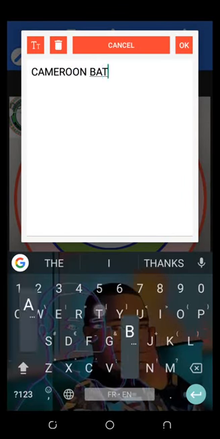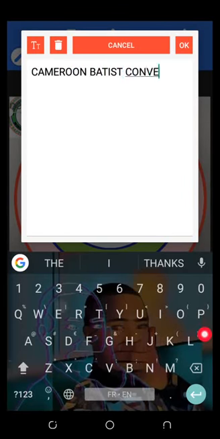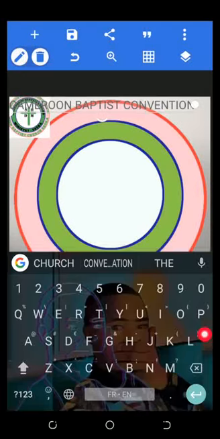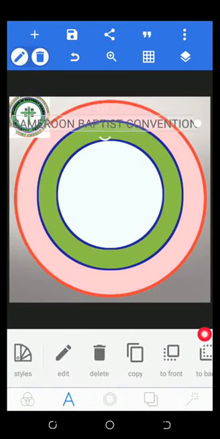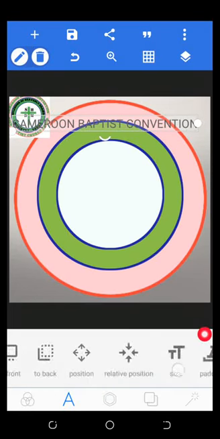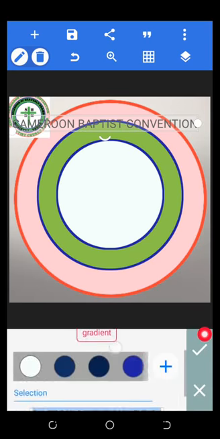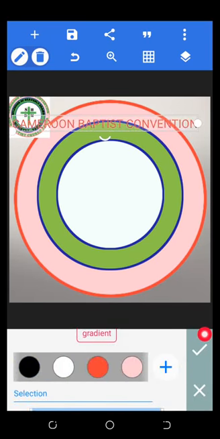Cameroon Baptist Convention. There is a tick here and I take OK. Now this is it. I can decide to choose the color. This is the size, the color. If you look at it there, the color is green. But we must not produce exactly what it is. So we choose the color that is contrary to the background there. So we can take any of the colors that is contrary to the background.